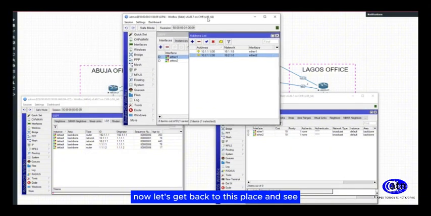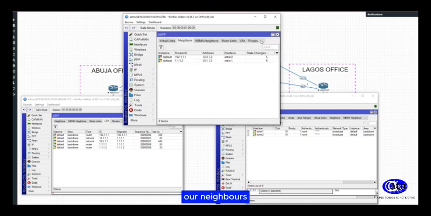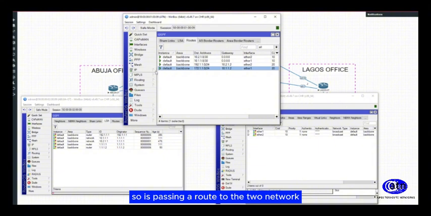Now let's get back to this place and see our neighbors. It's forming 2 neighbors. Fantastic. So it's forming neighbor here and it's forming neighbor here. But the 2 of them, they are both on physical interface. Let's check the route. The route is complete. Look at it. Passing through this guy, is having a route to this guy, to this network, and to this network. This is a network in Abuja. This is a network in Lagos.